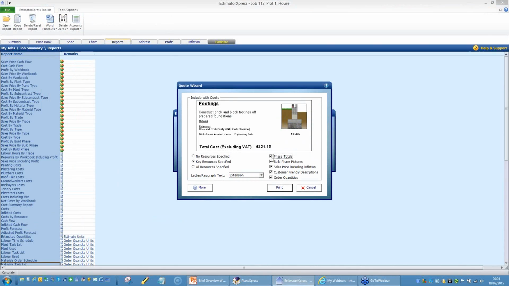On that report, I can show the phase totals, because that's when the client would actually be paying you. I can put a little picture on there if I want, just to brighten up the quote to distinguish it from everybody else's. I can build in inflation or not, and why wouldn't you? It's a real cost. You can build in what we call customer-friendly descriptions, which allows you to put a more generalized description. If I click on that button, you'll see the engineering brick, for argument's sake, changes.